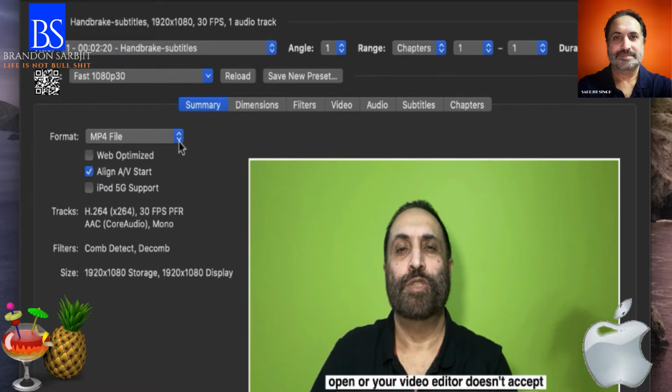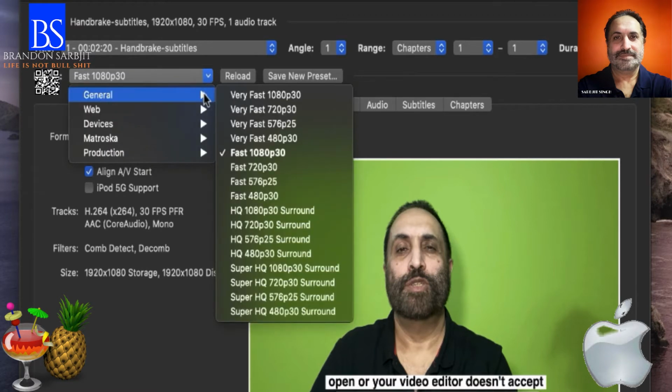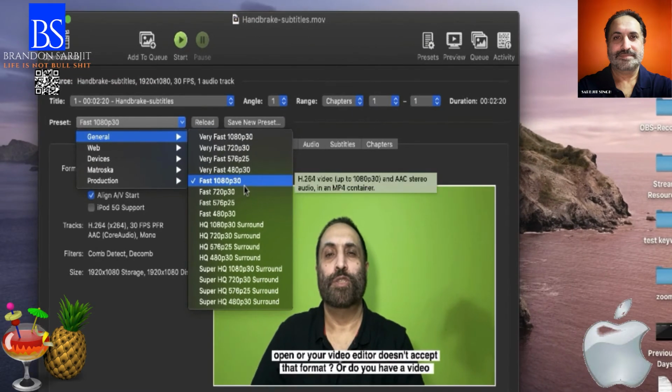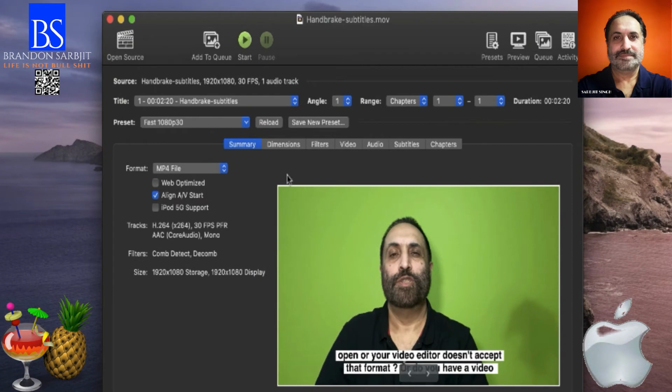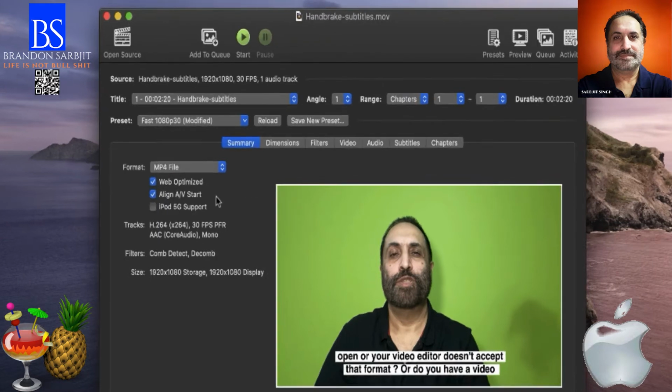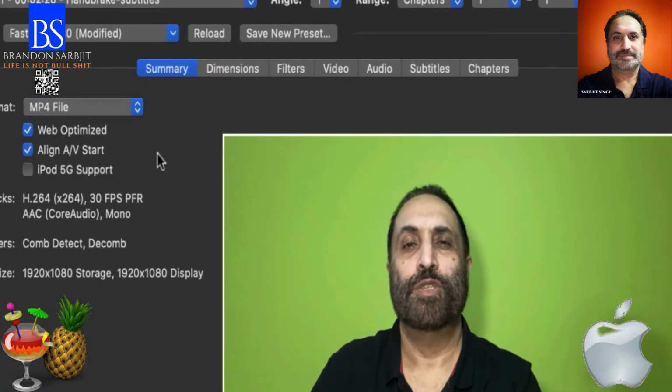The second thing we need to check is the preset. I have chosen the default one, which is fast 1080p 30 frames per second. This is full HD at 30 frames per second. And the format, of course, I want MP4, and also I'll tick web optimized so that the video gets optimized for use on the web. It can go to Facebook, YouTube, or wherever.